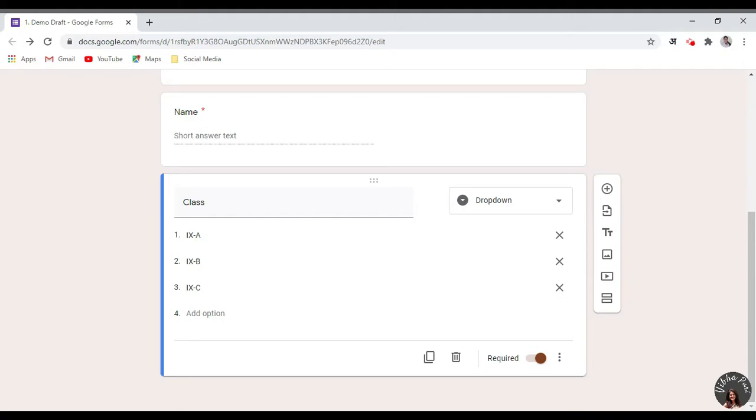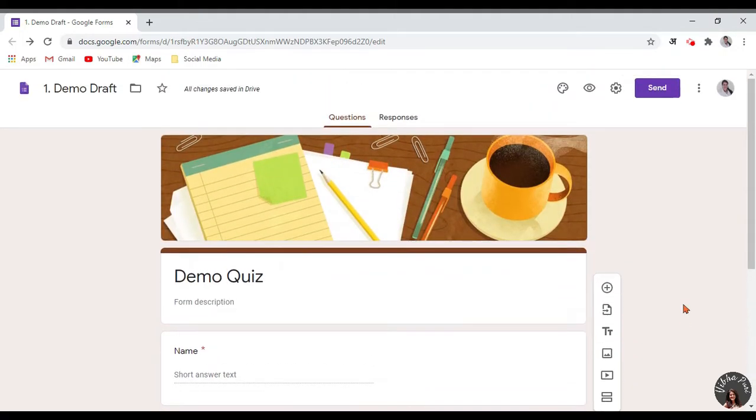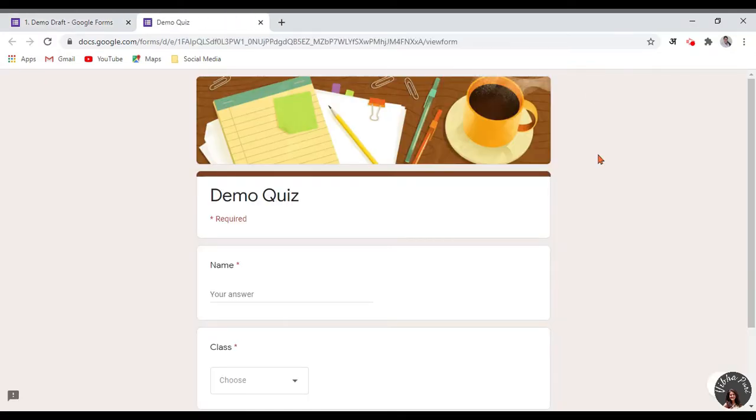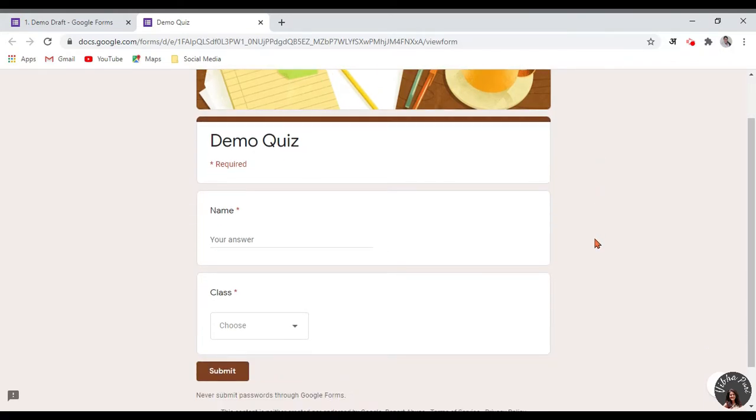Before moving ahead, I want to show you the preview of this Google form. So if I come here, right on top, I have this eye icon, which means preview. As soon as I click on it, my Google form opens up in another tab. And this is how my respondents will be able to see the quiz. If you see here, these two questions are compulsory questions and a drop-down question looks something like this.